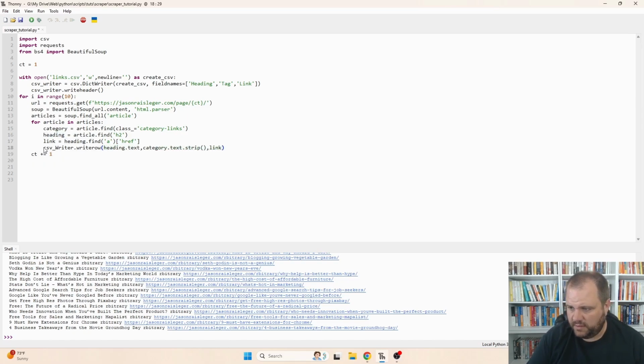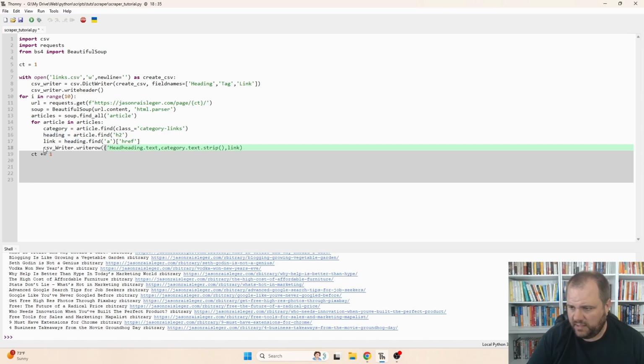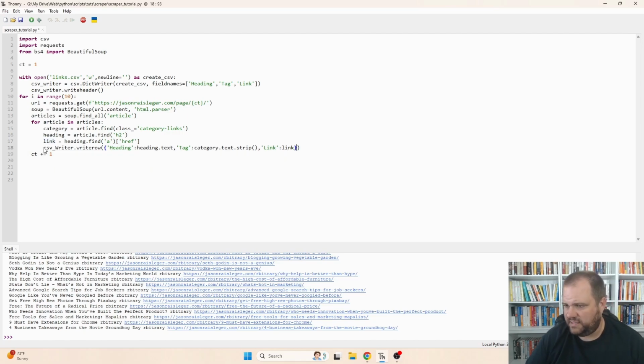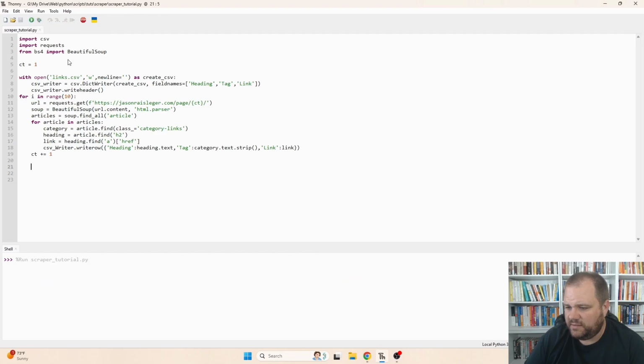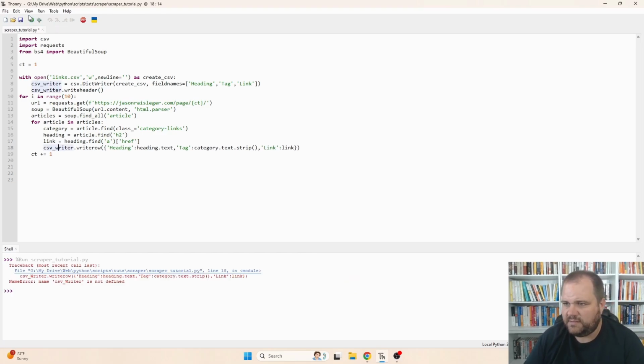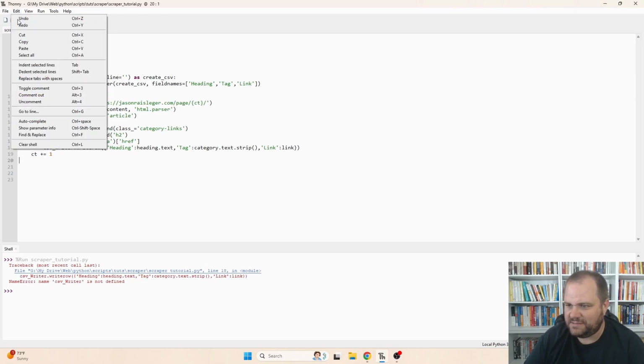And here's where we need to change this to a dictionary. Heading equals heading.text. Tag equals category.text.strip. And finally, link equals link. And now we need to close out the dictionary. All right, so this time it's not going to print anything out, and I need to correct my spelling. It's nice that it gives you the error. So here it said csv uppercase writer is not defined, so I changed it back to lowercase.